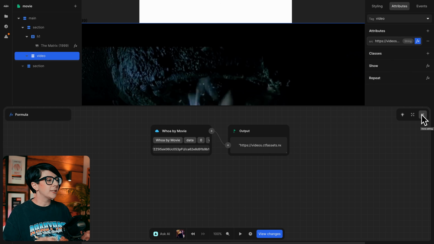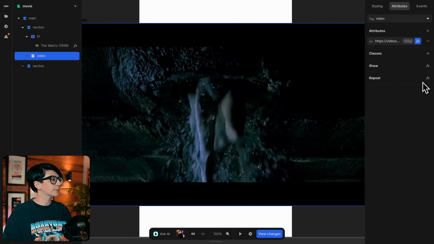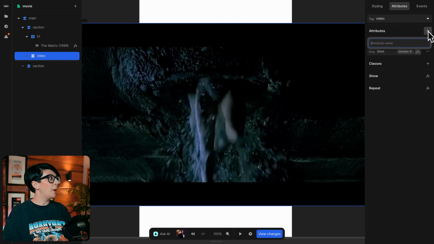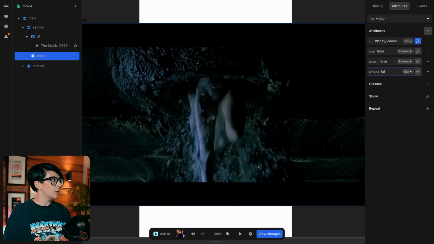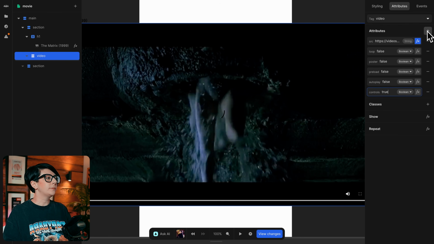We'll style that in a moment, but first of all, we need to add some extra attributes. We're going to add the loop attribute, and that's going to be false. We're going to add the poster attribute, which is also going to be false. We're going to add the preload attribute, which is also going to be false. We're going to add the autoplay attribute, which is also going to be false. And we're going to add the controls attribute, which is going to be true. And then we see the controls appear there.